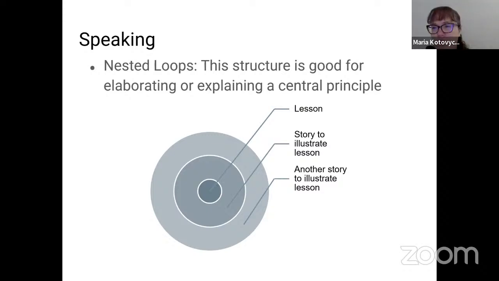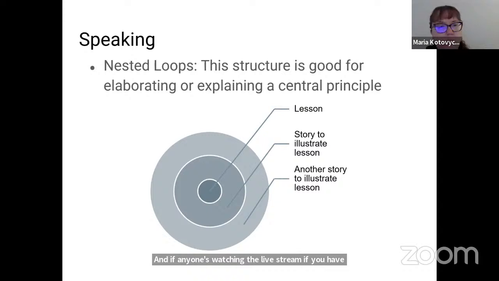And if anyone's watching the live stream, if you have finished your concept map, and you wish to make another one or another visual, by all means, please do that. Like I said, we've got 10 minutes for this activity, and you could do as much or as little as you wish during those 10 minutes.